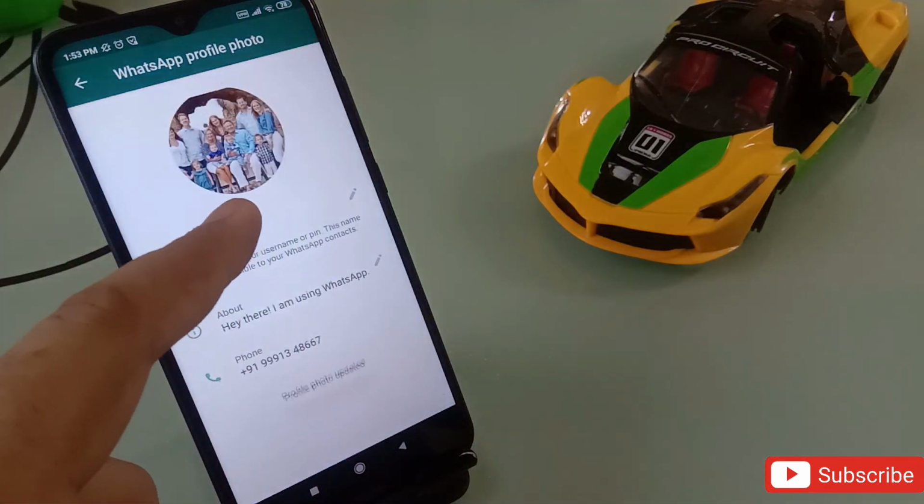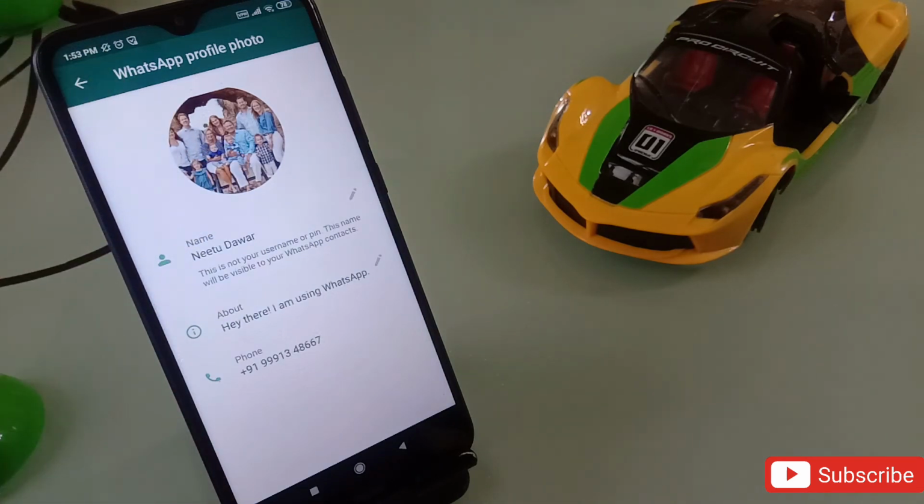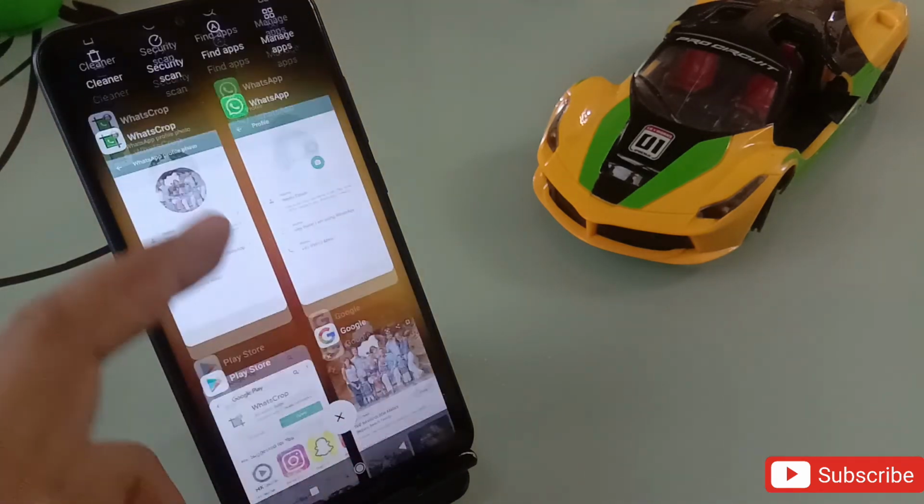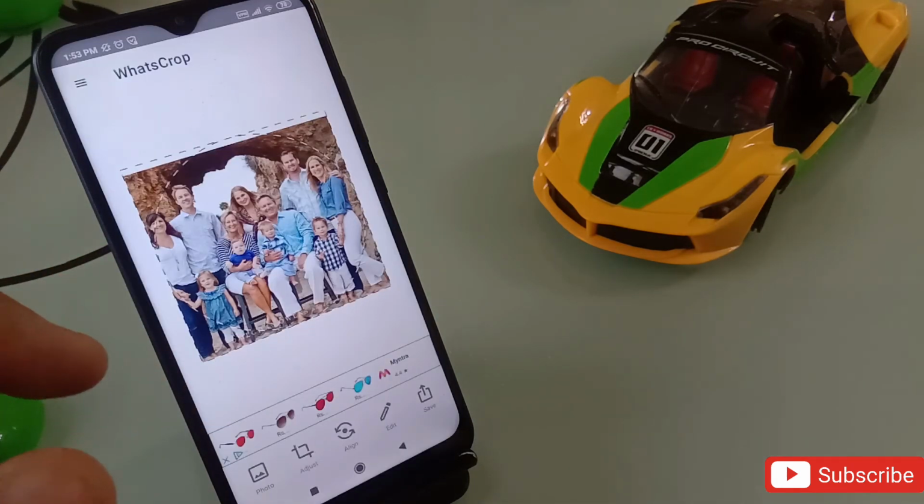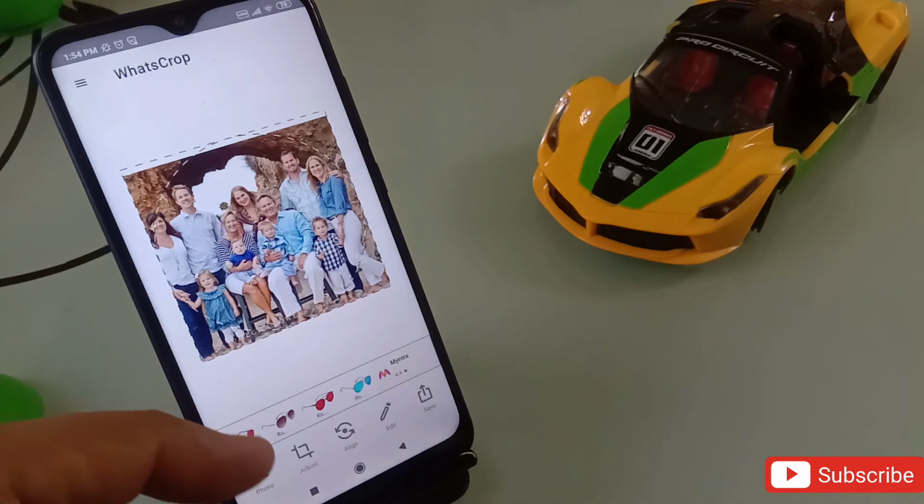See, this photo is automatically set. So with this application you can set a big profile photo on your WhatsApp profile very easily without cutting it, without doing anything. It will automatically set it for you. You can try this application to set a big profile photo on your WhatsApp profile.